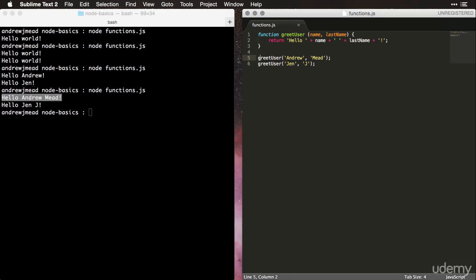That means down here, we can actually save the result of the function call to a new variable. I'm going to create a new variable called greeting, and I'm going to set it equal to the call to greet user. Now, whatever gets returned from greet user is going to be stored in the greeting variable. That should be the string hello Andrew Mead. To show you that that's true, I'm going to add a console log after I call greet user. I'm going to simply pass in greeting to the log function.